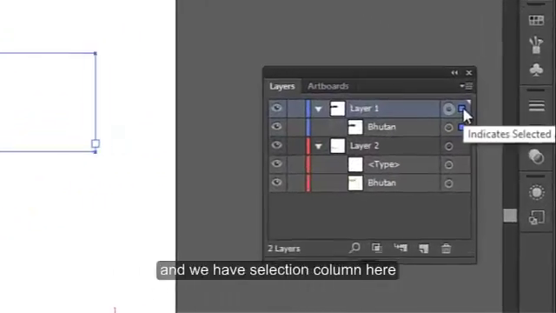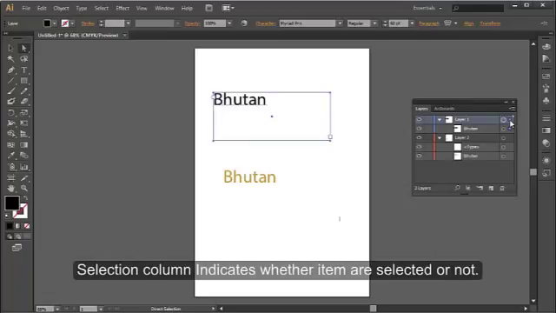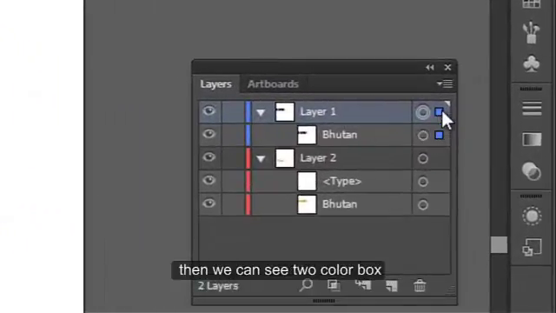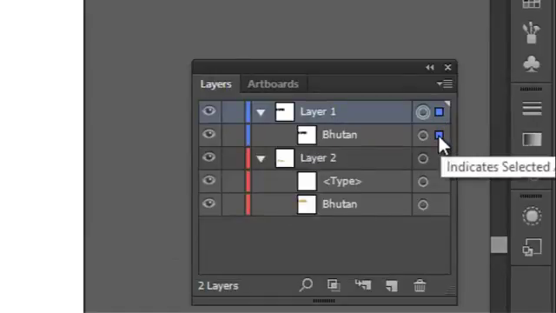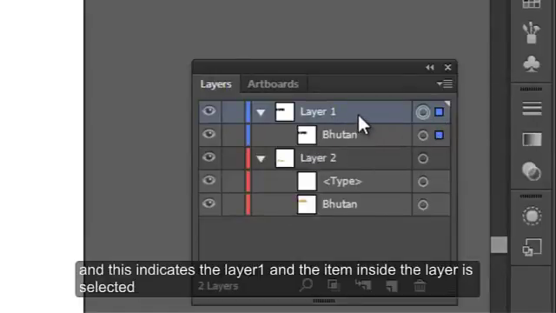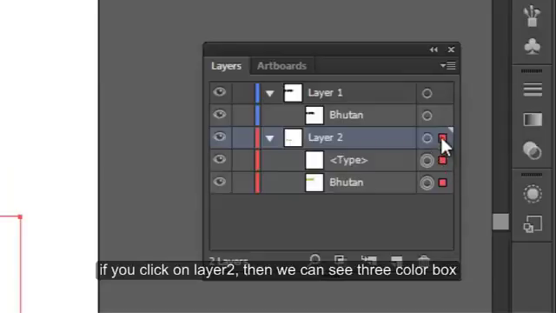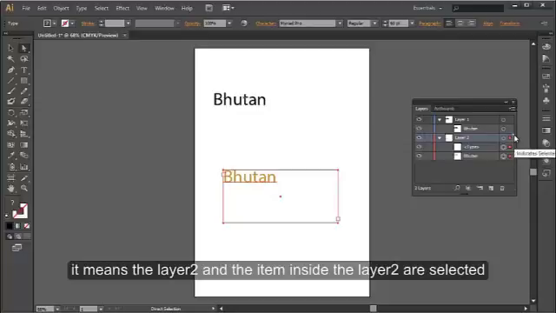And we have a selection column here. The selection column indicates whether items are selected or not. For example, if you click layer 1, then we can see 2 color boxes, and this indicates that layer 1 and the item inside the layer are selected. If you click layer 2, then we can see 3 color boxes. It means layer 2 and the item inside layer 2 are selected.